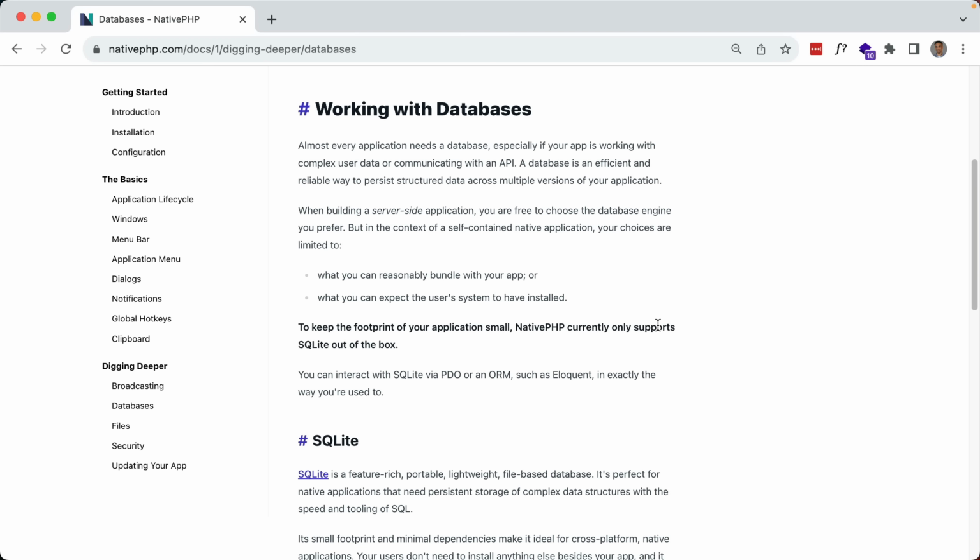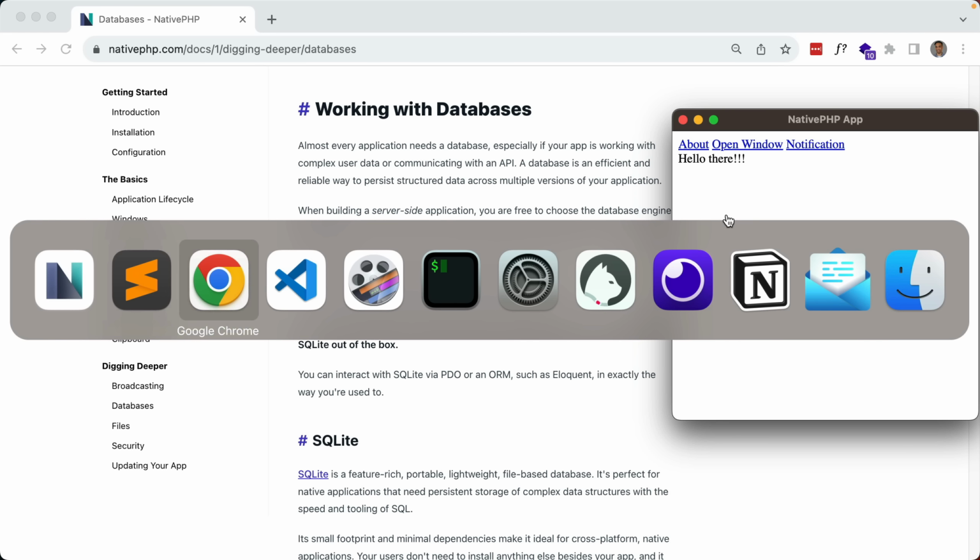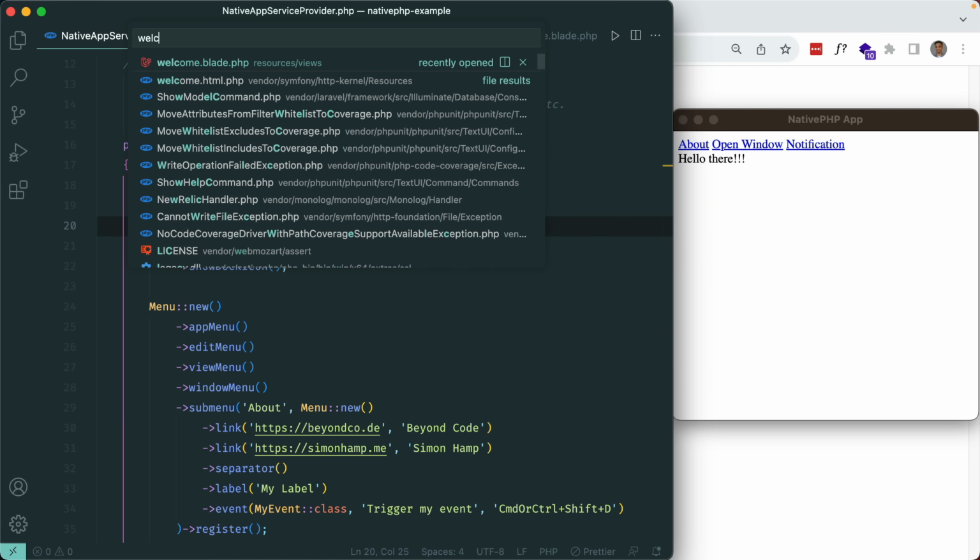NativePHP allows you to use SQLite as a database for your application. Just keep in mind that we're in the context of an Electron app, so this database will only be local for this client. So how about we create a button here, which creates a user, because there's already a default user model. And how about we show all of them within here as well? So let's go to our welcome blade and let's add that.